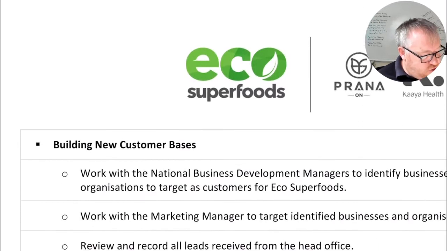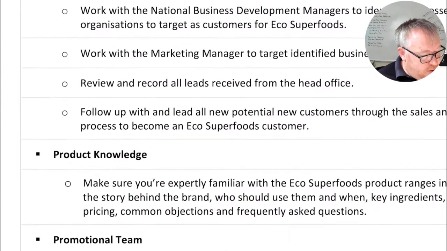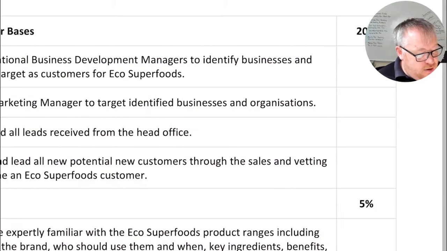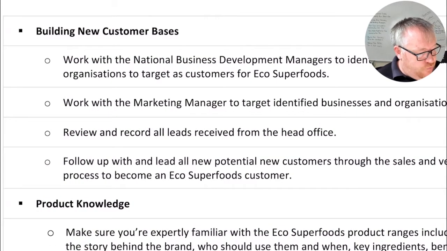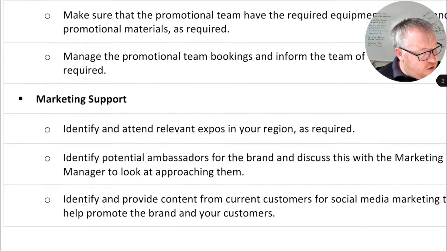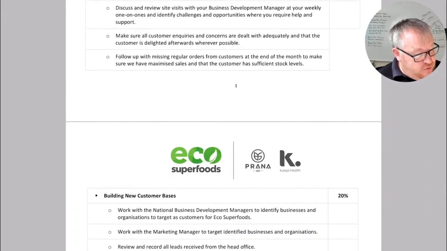And then for each section, we've got that, building your customer base. So, okay, for these guys, the BDMs, the business development managers, only 20% is new business, because that's not what we're focusing on. We're focusing on looking after the current business we've got. So that's the key tasks or key responsibilities for the role.